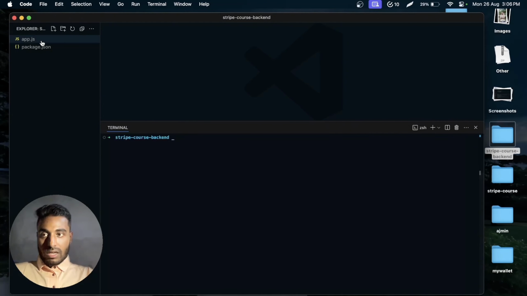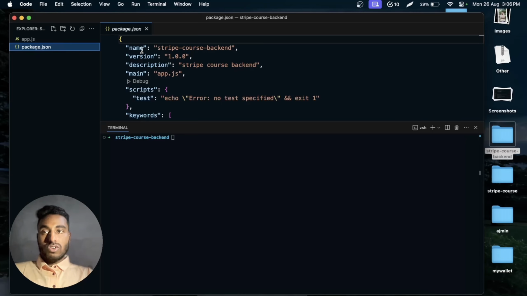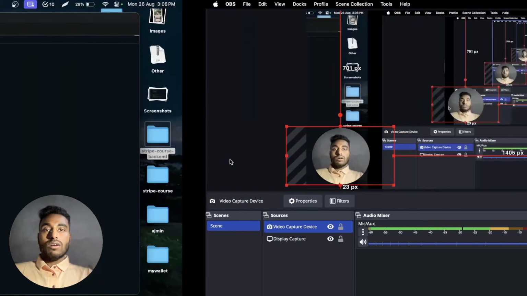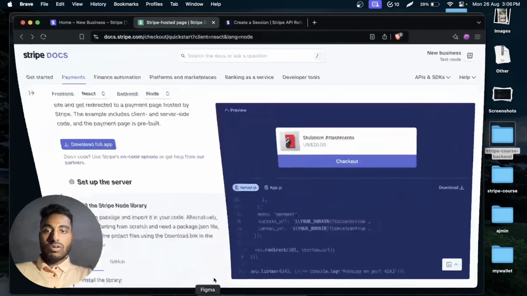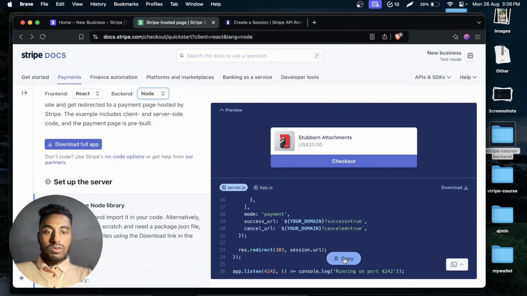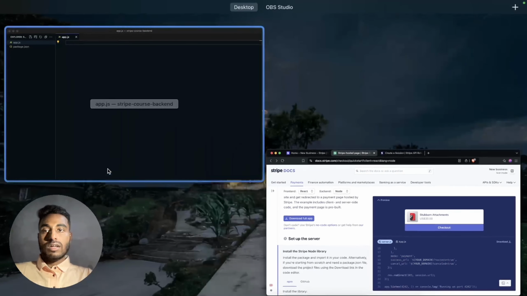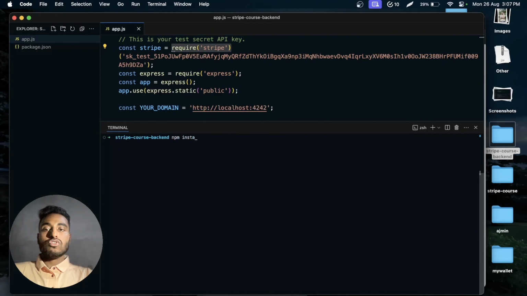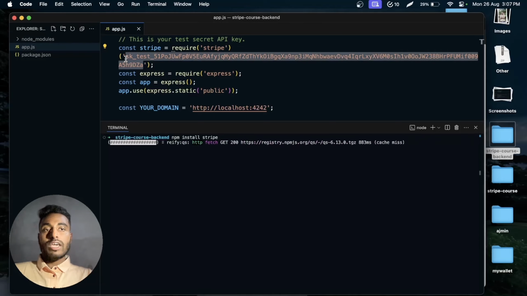Now, you see we have something called package.json. And in the app.js, we have nothing. Let's close the terminal. Go back to the browser, copy the full server.js code, and paste it here. Let's analyze this code a little bit. First of all, this is installing the Stripe package. Let's install the Stripe package: npm install stripe.